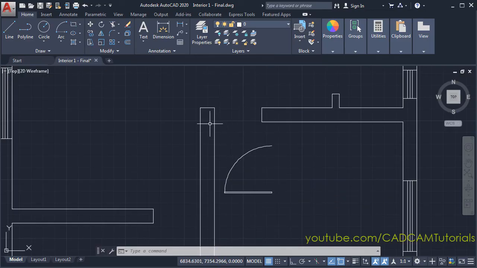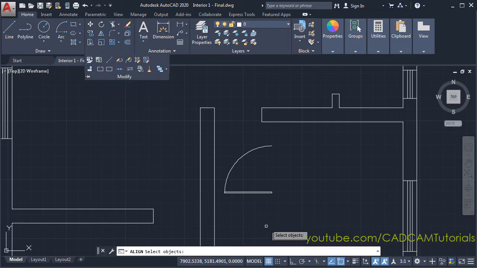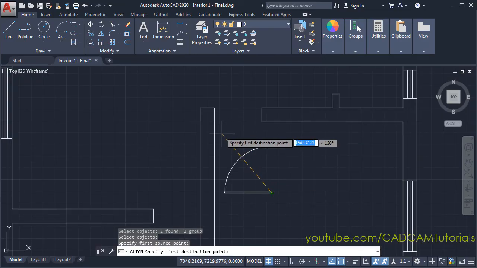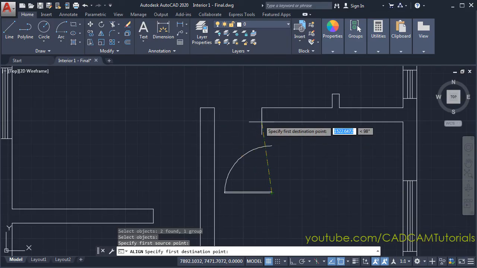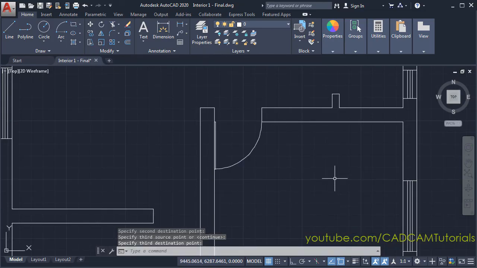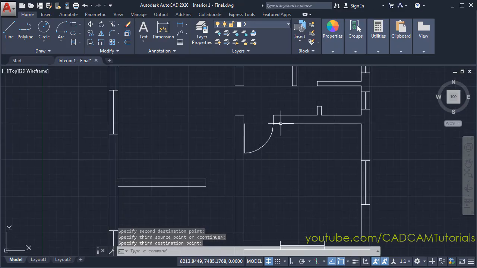Then we will align this door here. For that, click on modify, click on align, select this object, enter, then specify first source point. I will take this point as a first source point. Specify first destination point. Now this point will match with this point. For that, take your cursor here and drag that point and click. Then this point will match with this line. So click on this midpoint and this point will match with this end point. Click. So here the door has been aligned perfectly.